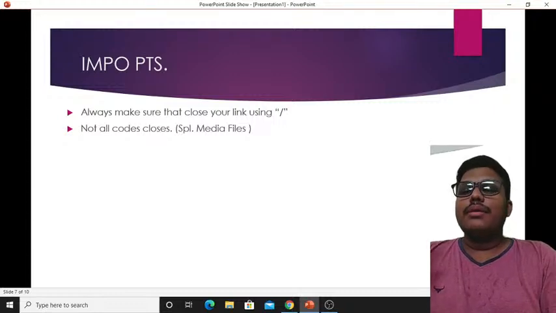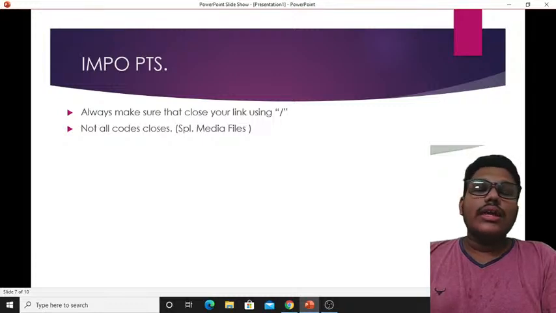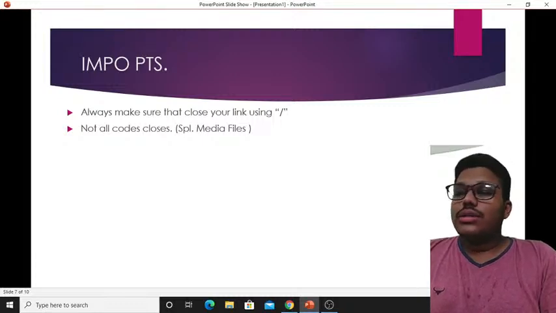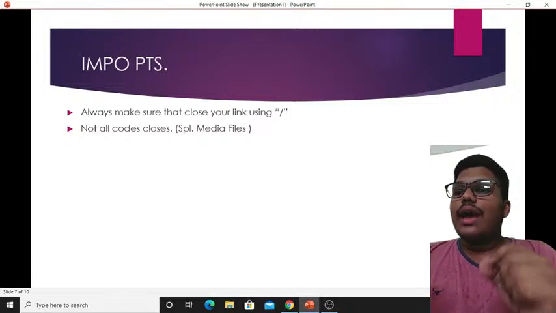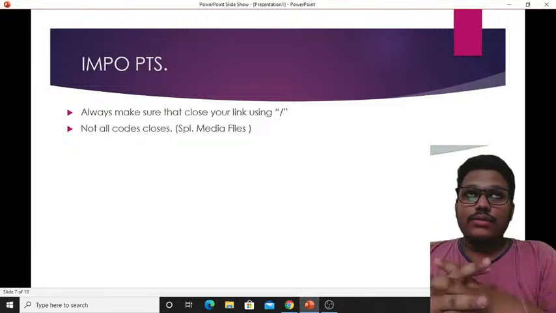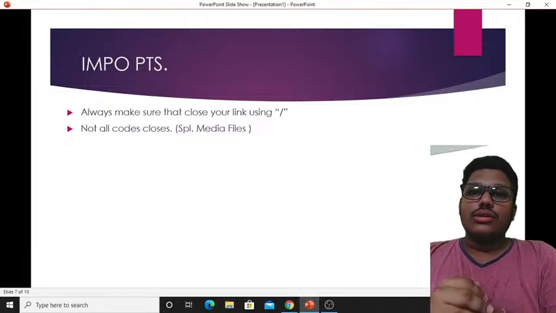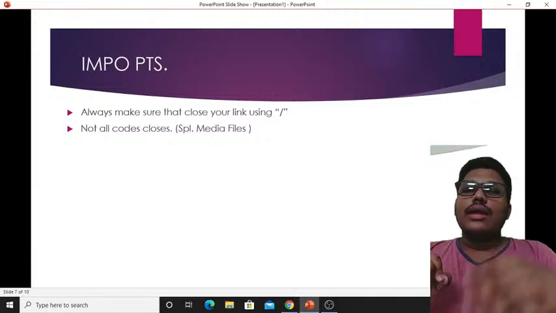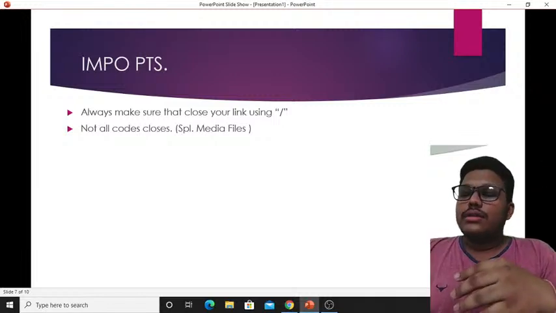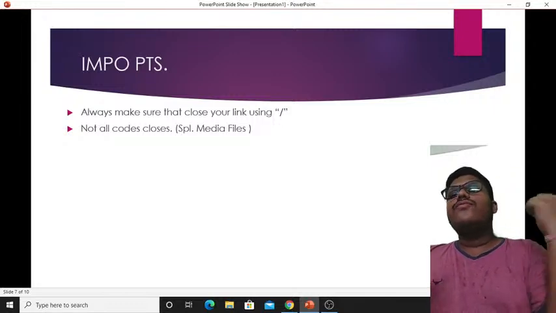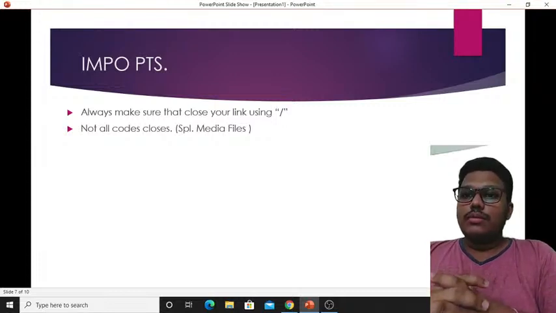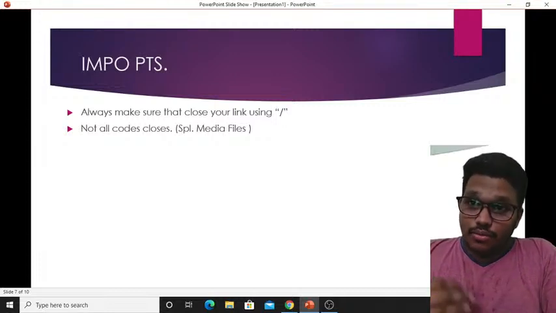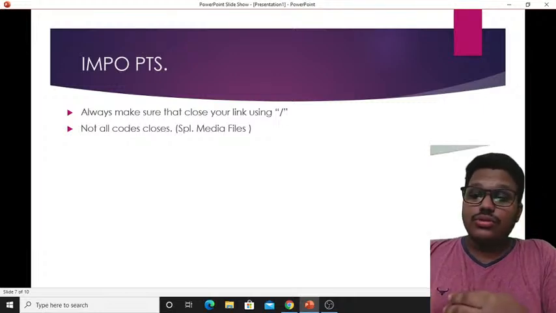Next we have to make some important points. Always make sure to close the tag which you are using with a slash. But there is one more thing: not all tags close, especially for media files. For example, if you are adding image sources, you're not going to close it like /image. That's the other way around. If you are adding some external file links, that is also not going to close in the same way. So there are some things you have to make sure of, because every time it will not close, right?